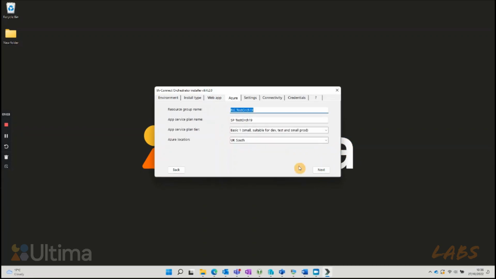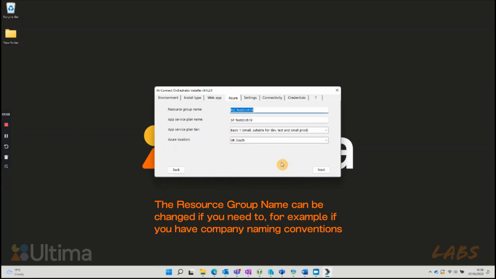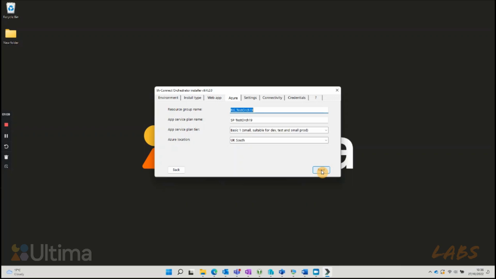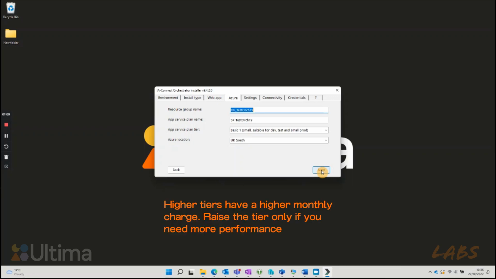In the Azure tab, the resource group name is automatically populated based on the web app name you just chose, but you can change it if you need to. The service plan name hasn't got an impact on the orchestrator, so leave that one as well. The plan tier controls the CPU and RAM the orchestrator is assigned.